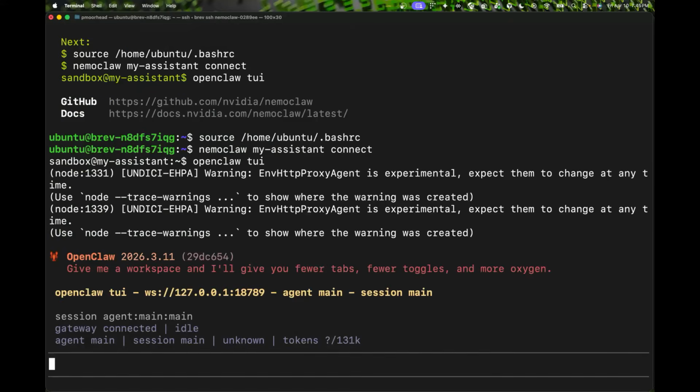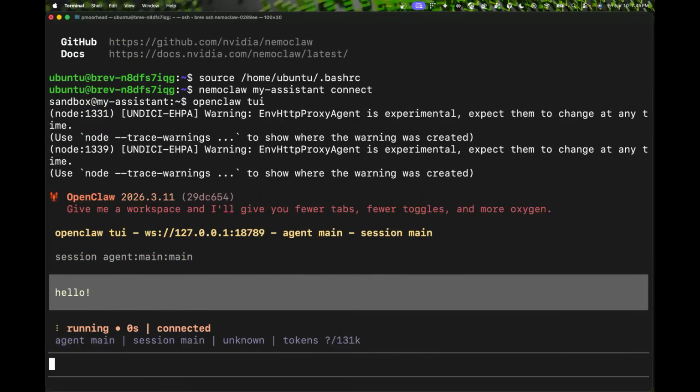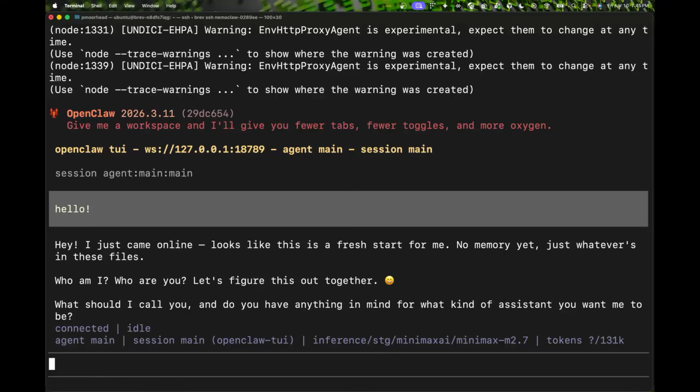And we're actually in. So first of all, it says tokens question mark, unknown model. Whenever we ask the first question, so we say hello, it's going to eventually run the session, and boom. We have MiniMax 2.7, right? So it says, who am I? Who are you? Let's figure this out together.